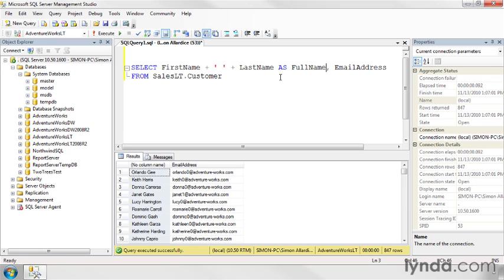There isn't a full name column in that table, so not a problem there, but we can make it seem like there is. So I execute that, and now it seems like we're retrieving the full name column and the email address. So what we've seen very quickly is just by using a few little key phrases, we can start to get very flexible about the information that we're retrieving.